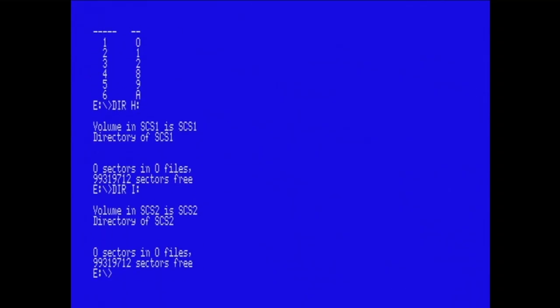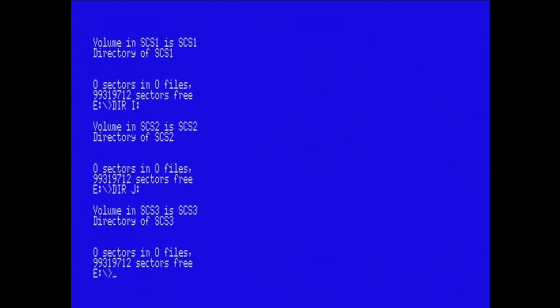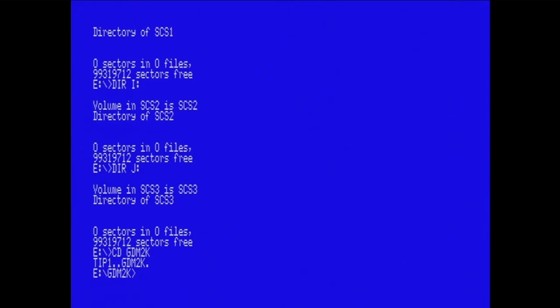So now we can actually do our copy. Now you can see H is my SCSI. If I do a directory of H, it'll show you I have nothing there, but it sees it. Same thing with my I for SCSI 2, and my J. Like I said, you can have up to 6 drives, and I'm going to take all that. So now let's actually copy our files. I'm going to use GDM2K because I like it. It runs directly from an NDOS prompt.